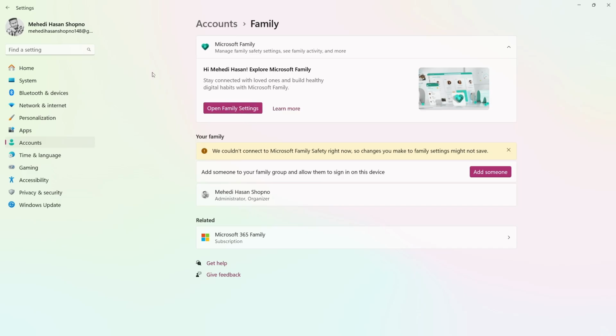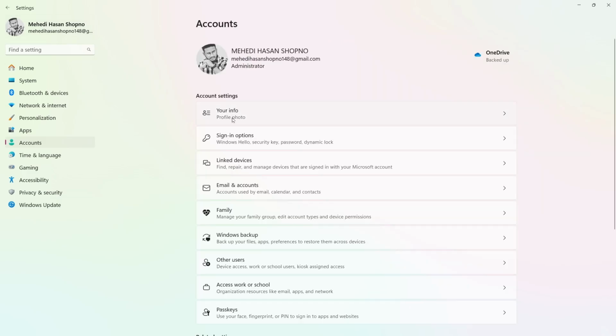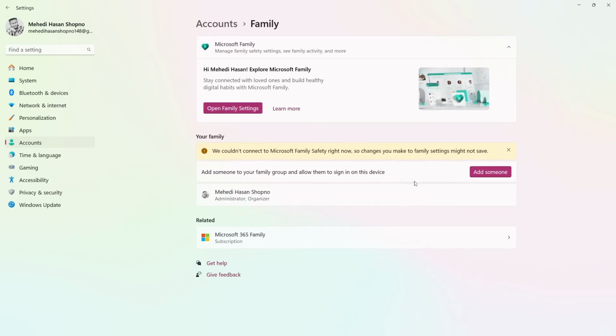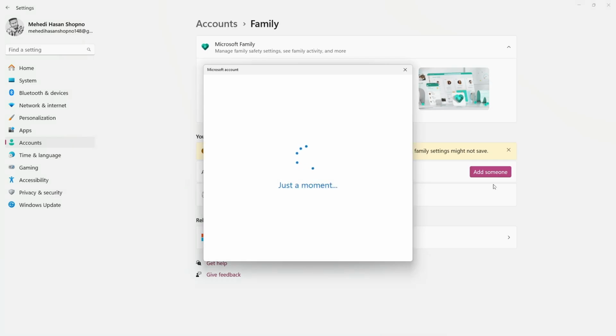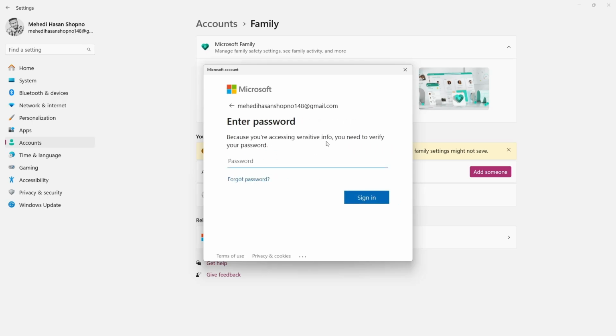Now if you close it and go into the family section another time, and you want to add someone to your family group and allow them to sign in to the device, just click on add someone. After clicking on add someone, here you just need to put in your Google account and the password, and then click on the new Gmail address that you want to add into this family.